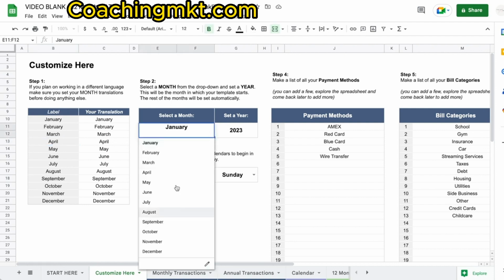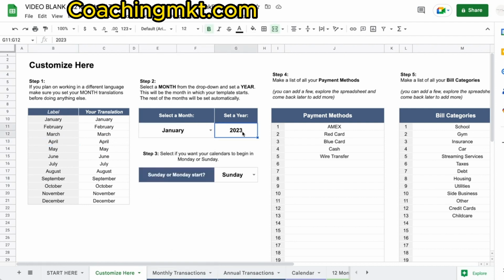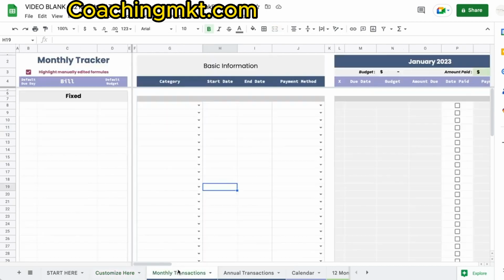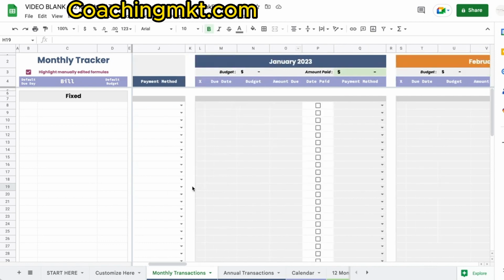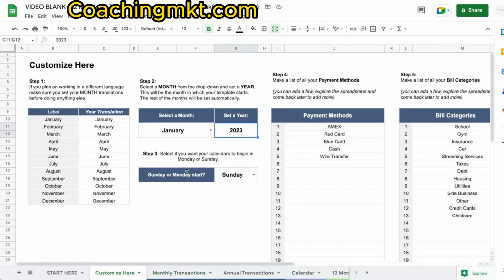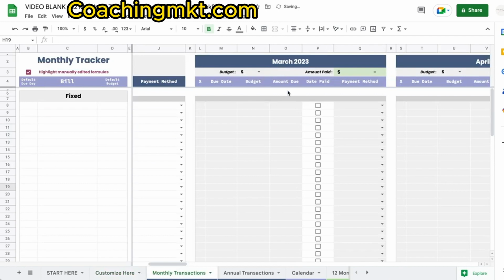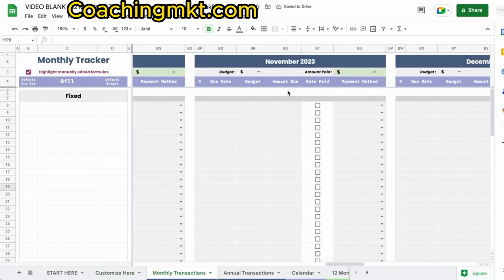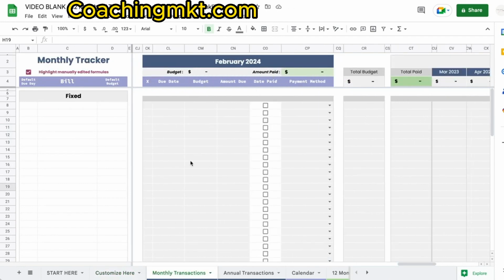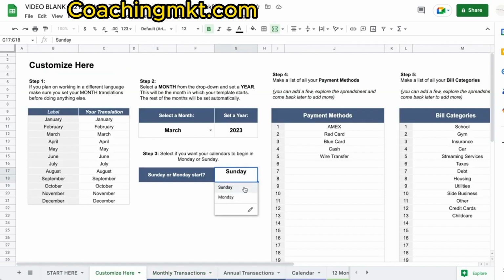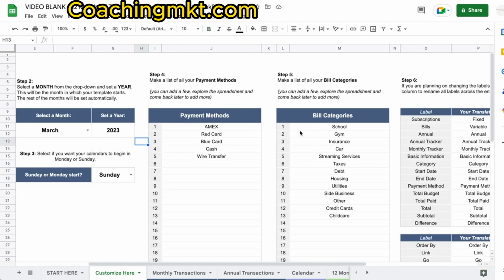In step 2, you're going to select a month from the drop down and set a year in this cell. This is going to be the first month of your template, and the rest of the months are going to be updated accordingly. So if I enter January and I come in here, my first month is January. If I enter March and I come in here, my first month is March, and it goes all the way over to February 2024. And then you're going to select if you want your calendars to start on a Sunday or on a Monday. And then you have these two lists.